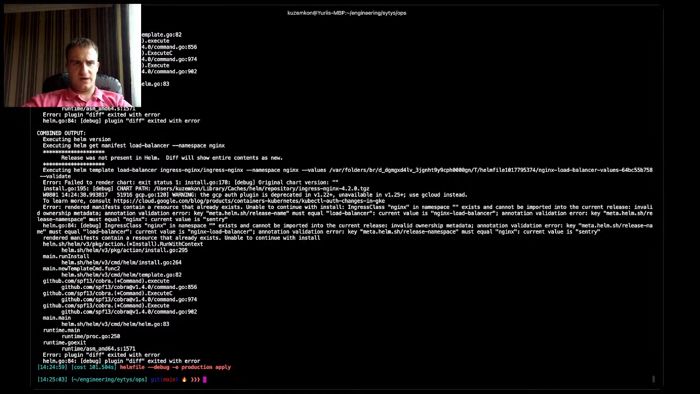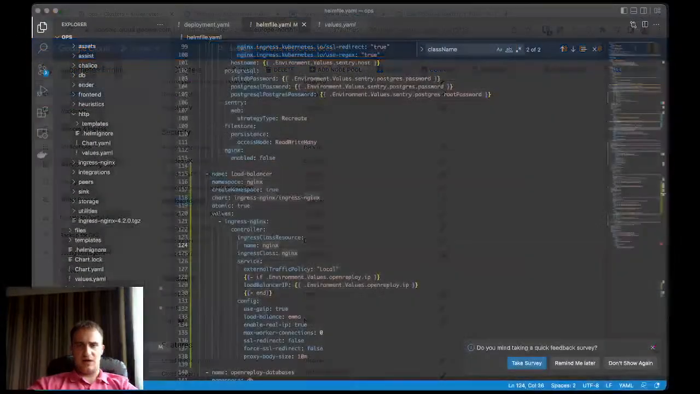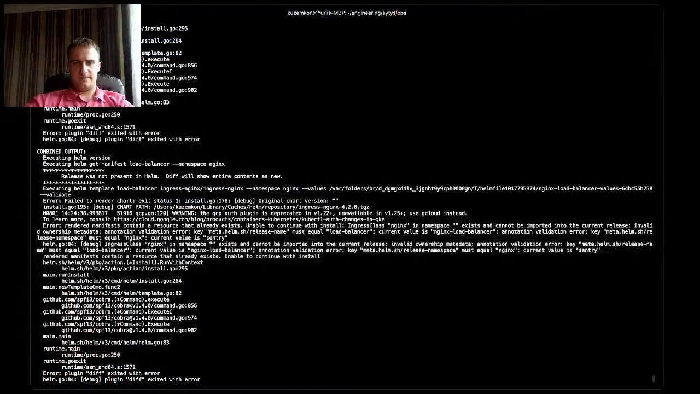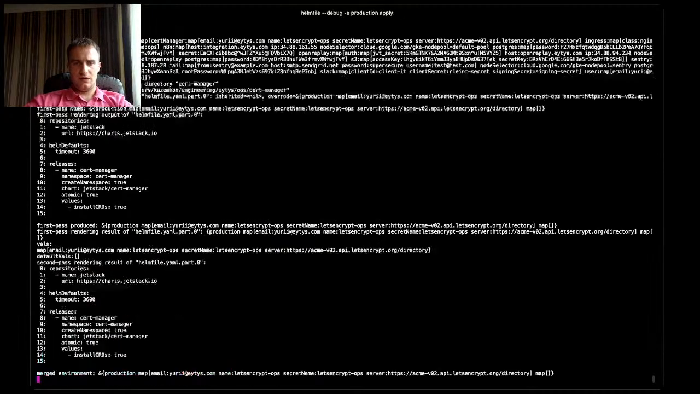Okay, what? It's just crashing again. I've just changed all this stuff here. The Nginx ingress class in namespace exists and cannot be imported into the current release. Okay, I got it. So maybe we need to remove this explicit class annotation here. Right.